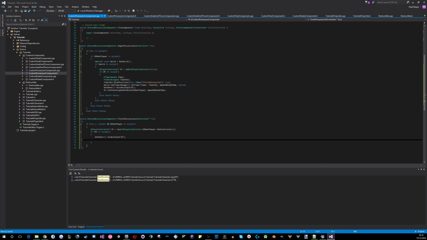That's pretty much it, I think. Okay, so once the camera has finished blending, basically turn your input back on for the new guy. Now, I think that would work. Oh yeah, one more line. You need to possess the other player. Okay, I think that's everything.